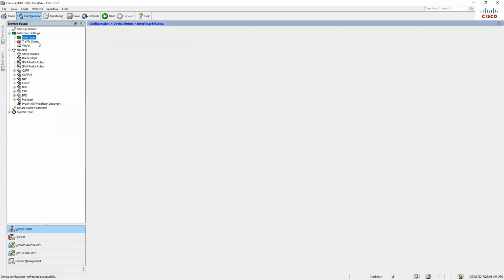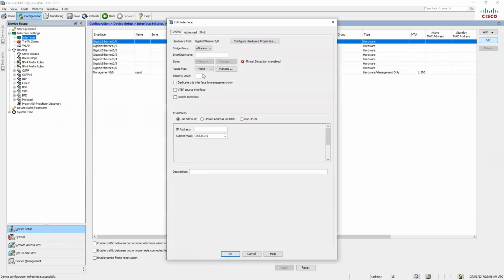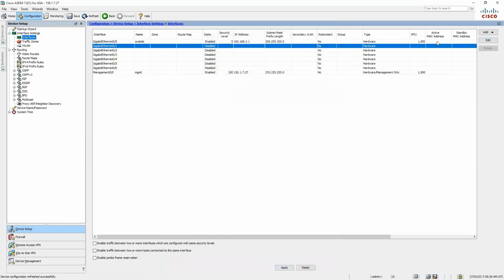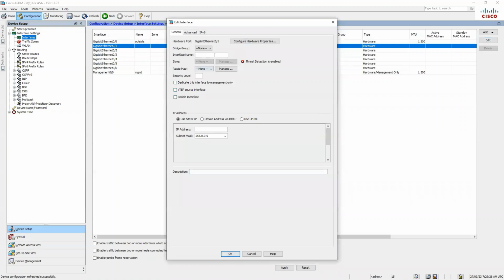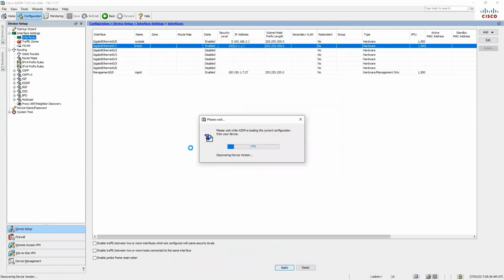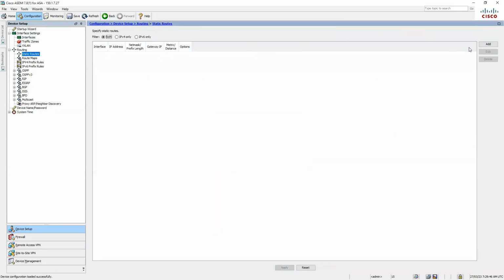On the 27 also, going to the interface gig 0/0, I will say that this one should be outside with the security level 0. IP address will be 192.168.2.1/24. Next, gig 0/1, I will edit and this one will be the inside and security level will be 100. Enable, this will be 12.1.1.1 and /24. Apply.